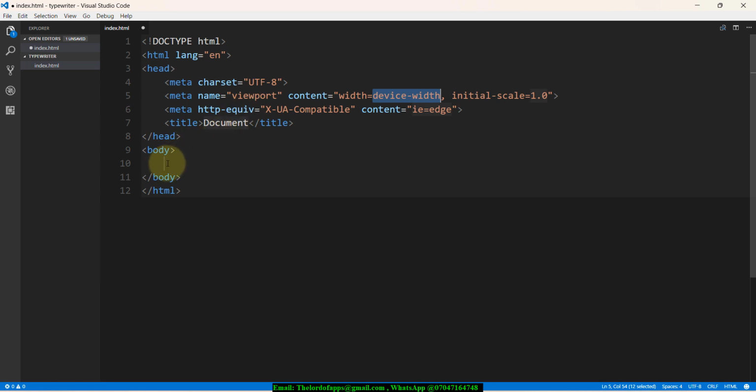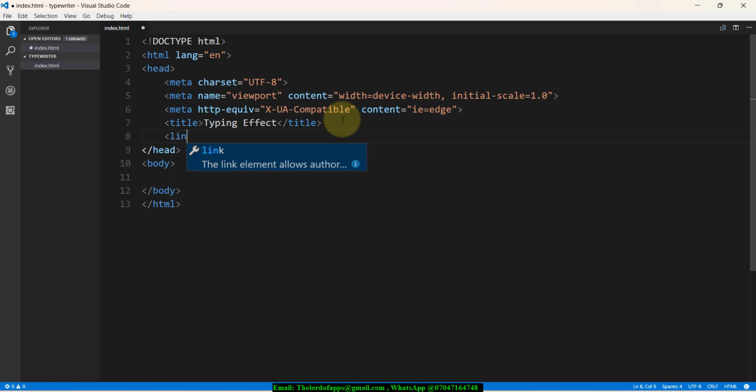All right, so first of all, let's give this a title, and this is going to be typing effect. Then, before we work within the body, I want to add a link to my CSS. To do that, we're going to do link, set that to stylesheet, and then set that to the CSS. Maybe we're going to create a folder, we're going to call it css, and then we'll create a file that we're going to call styles.css right here. So let's make sure we make a provision for that.